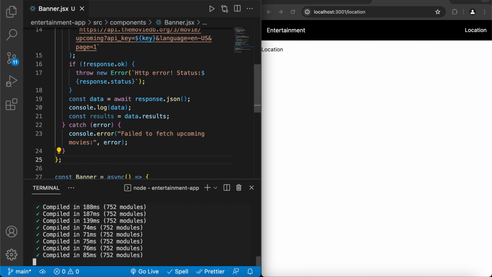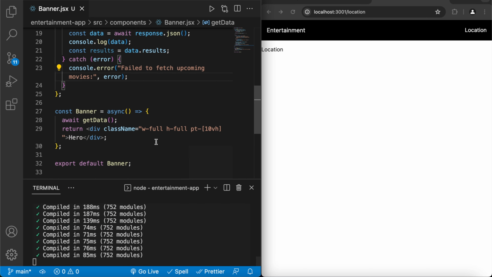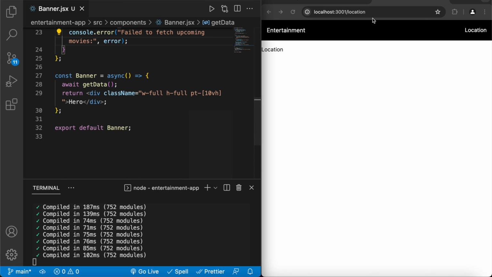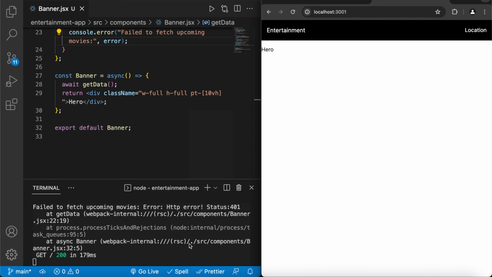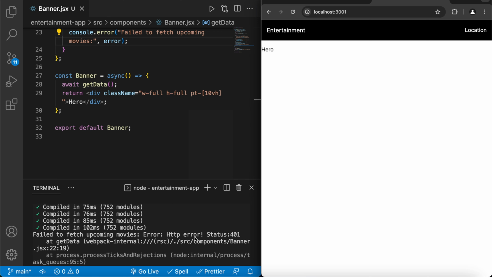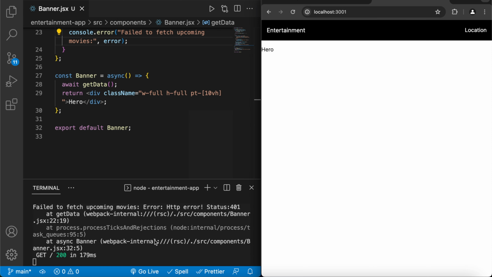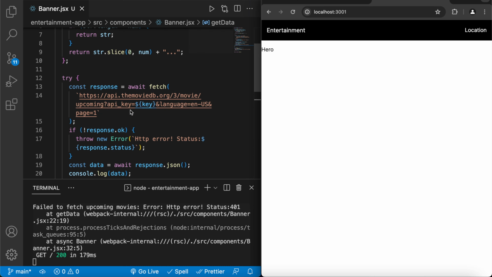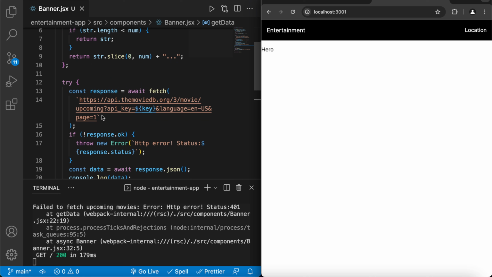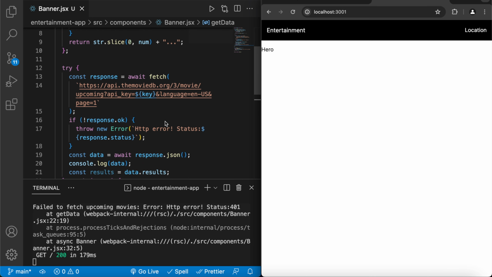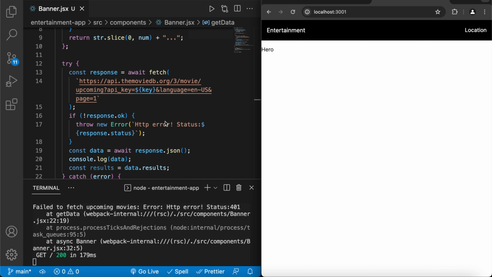So now if we open up this console and come back to the home page, we see HTTP error 401 in getData. So there's an error somewhere, so we messed up something. So let's see. Okay, we have this HTTPS URL, we have that. Okay, so we don't have response. It's going to throw new response.